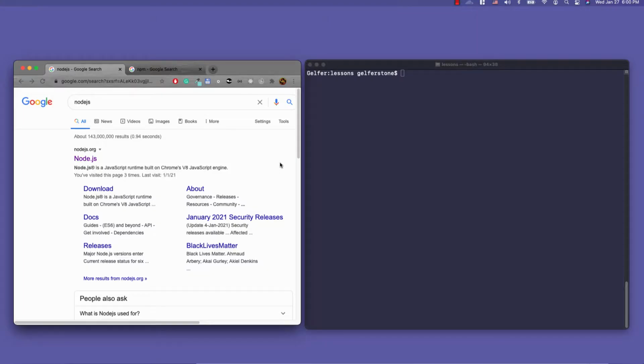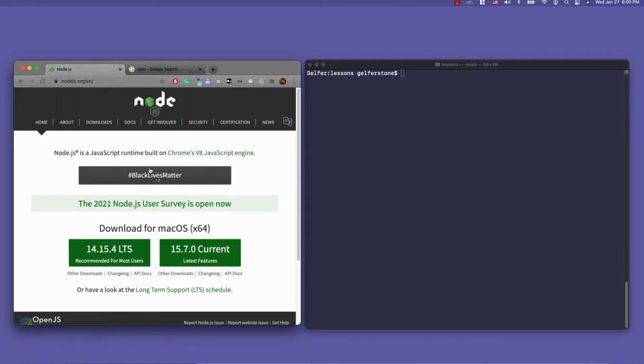First, you have to make sure that you have Node.js and npm installed on your machine. If you haven't, go to Google and search for Node.js, or just simply go to their website, nodejs.org. Node.js is a JavaScript runtime environment. It allows you to execute JavaScript commands outside of your browser. So go to their website and then download the latest version on your machine.